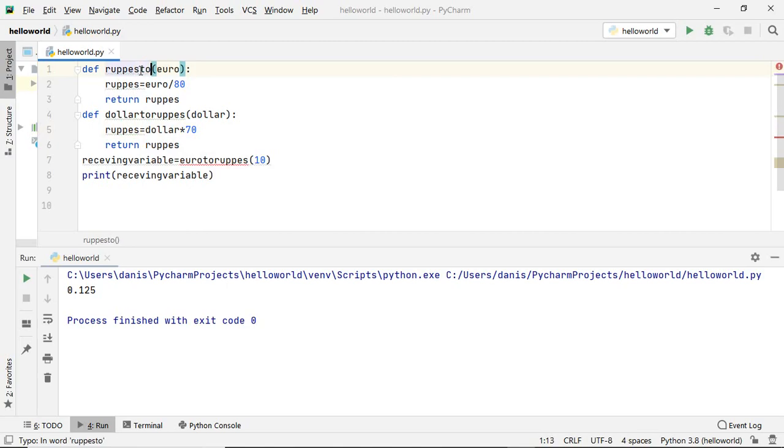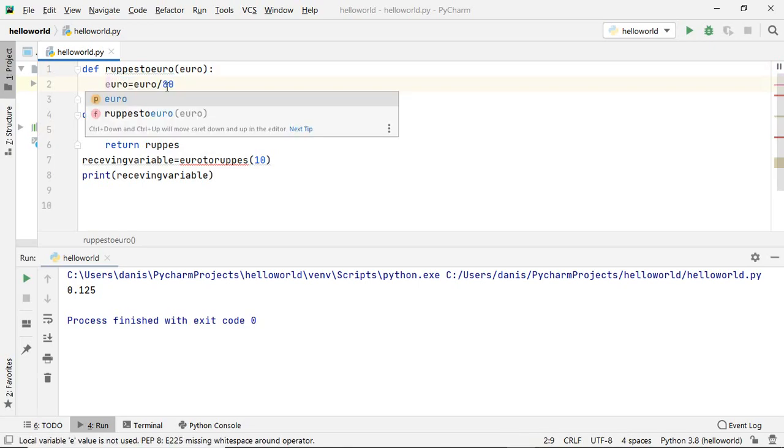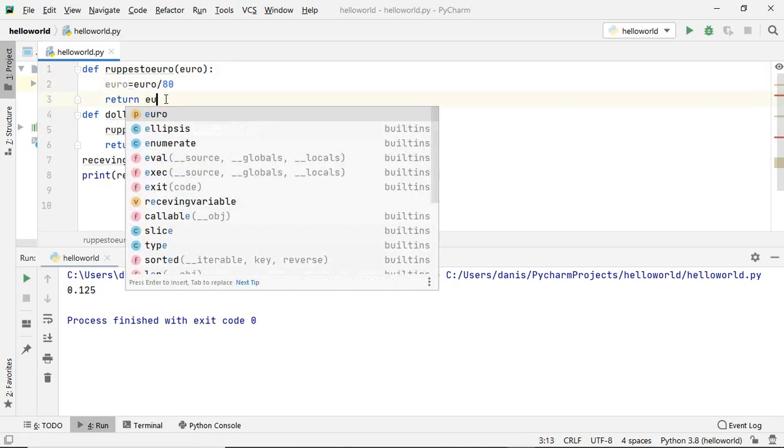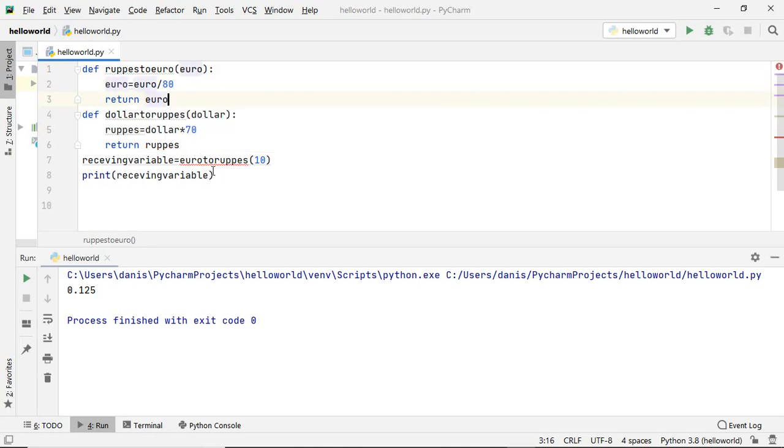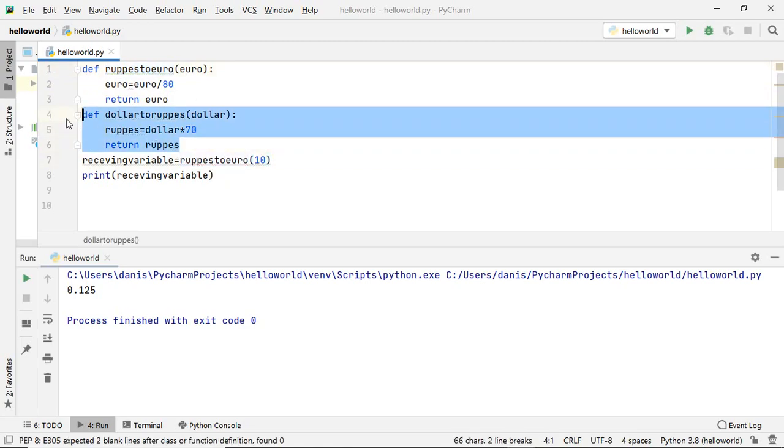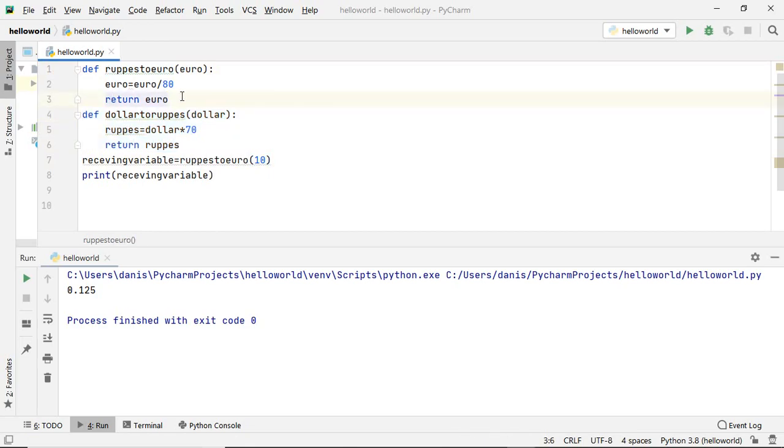Rupees to euro, and this will be euro, similarly euro also. Whatever it is, it doesn't matter. Let's get it corrected. Now we have two functions, one is dollar to rupees and the other is rupees to euro. So if we want to call this function, we need another variable to store the value.